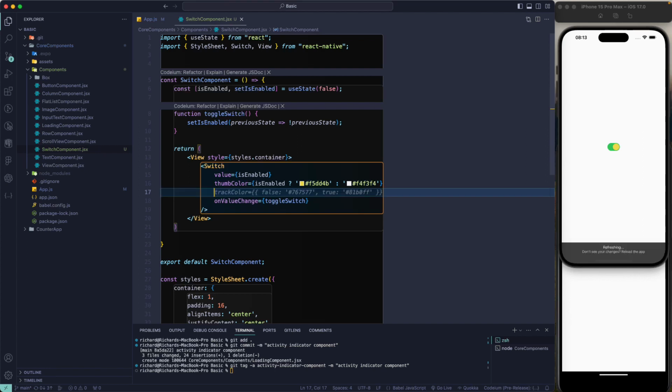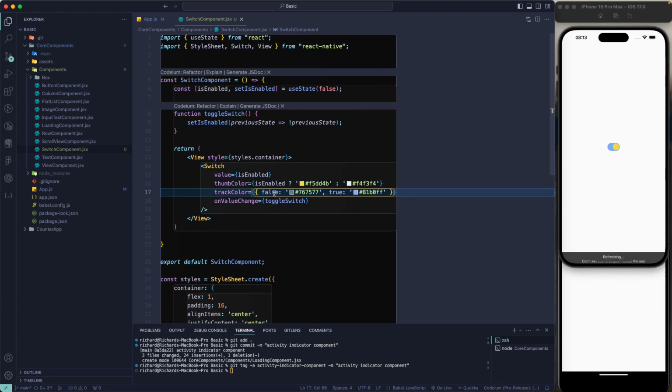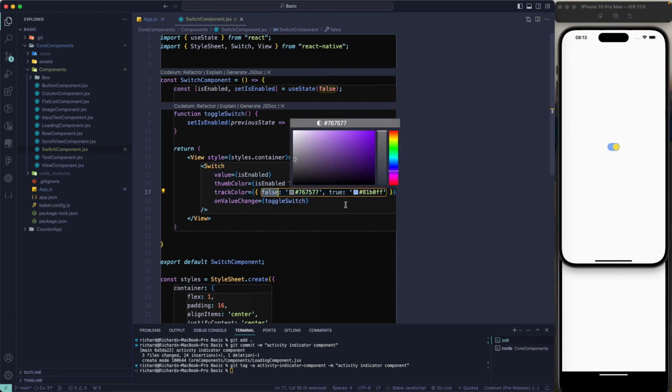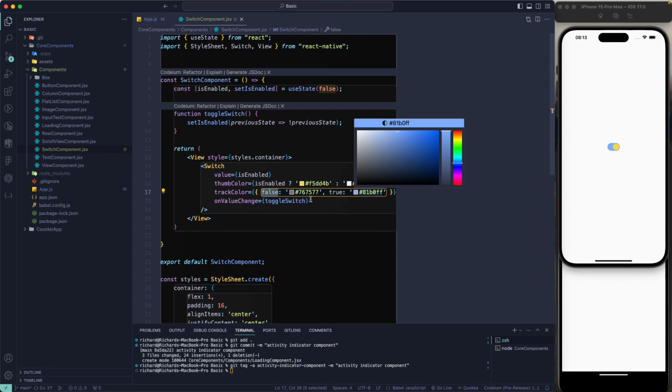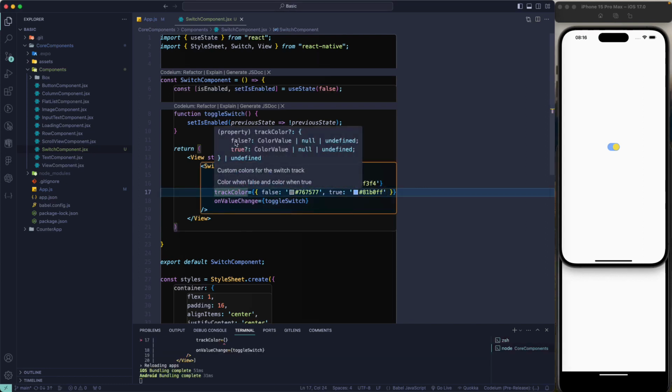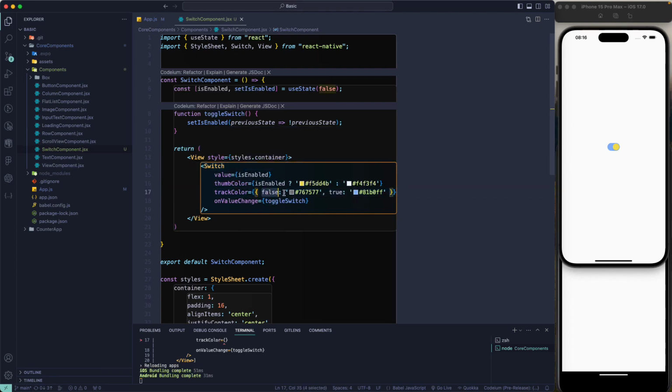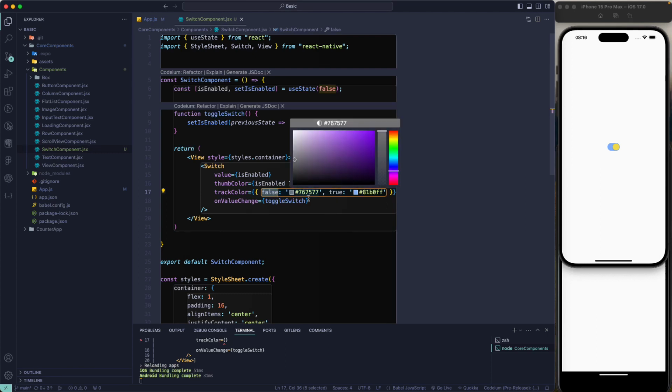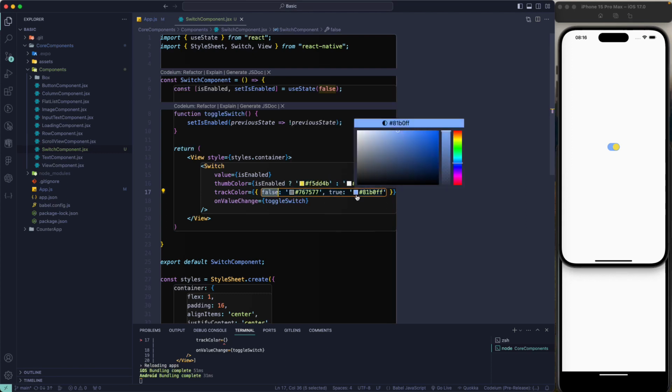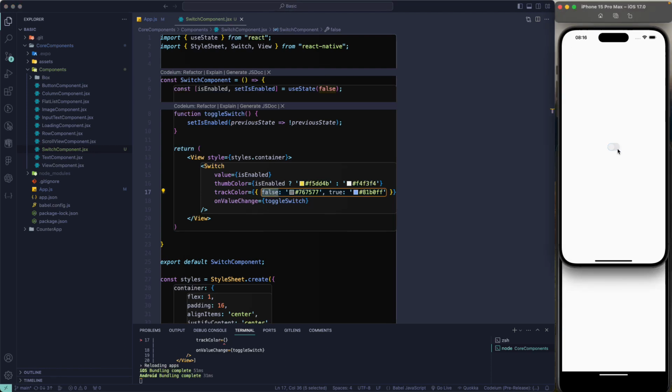And we can also change the track color over here. So if it is false, then we have this particular color. If it is true, then we get this particular color. The trackColor requires the false property and then the true property over here. So we have to provide the object over here, which is of the false and then the true value. So in the false we have this particular color, and in the true we have this particular color. And once you enable or disable, we are going to change that particular color over here.